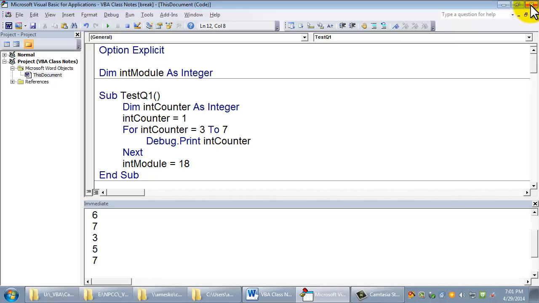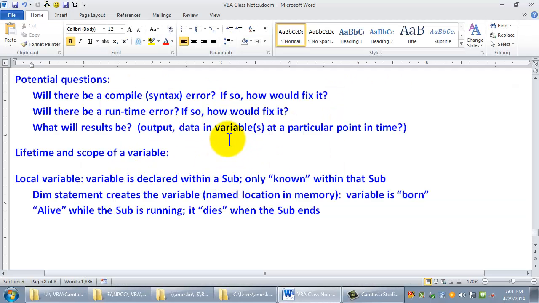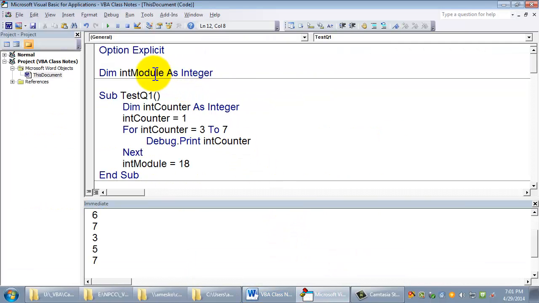I'm going to close the VBA window. The document is still alive. Let's see if int module still has 18 in it. No, it does not. I didn't think it would. As long as this is in memory, but when I closed that window, it flushed all that.